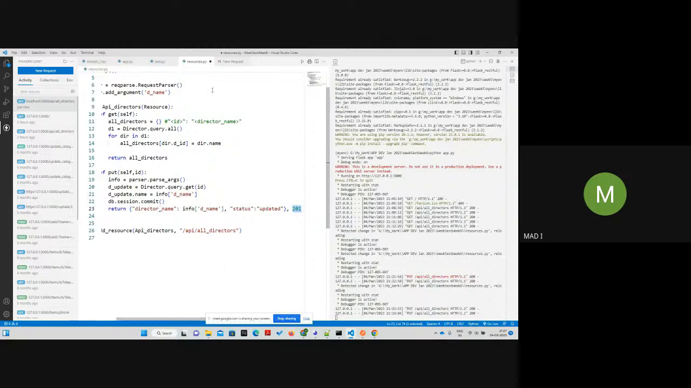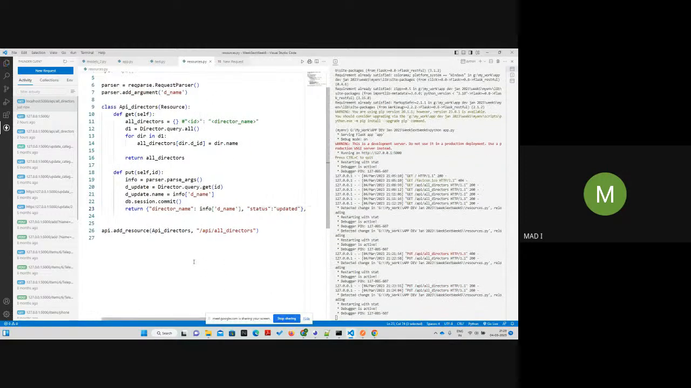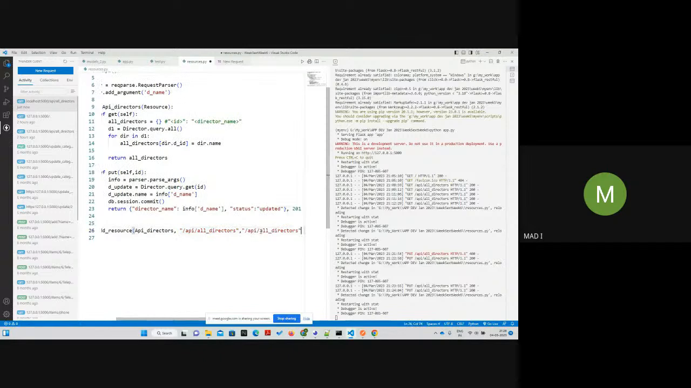Before saving it, I should also create a new endpoint that deals with this, right? Currently this endpoint does not take any data. This is a fixed endpoint. Now I need to make a variable data endpoint. So I'll just write the same thing. Instead of all directors, I'll just write update director, and then pass on the ID, which I'll be doing with the help of the endpoint.